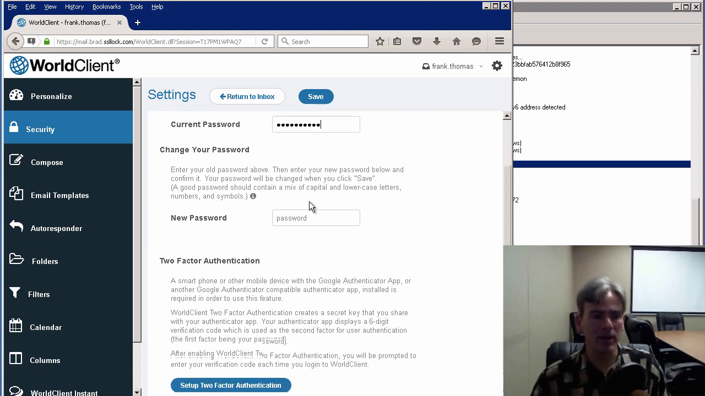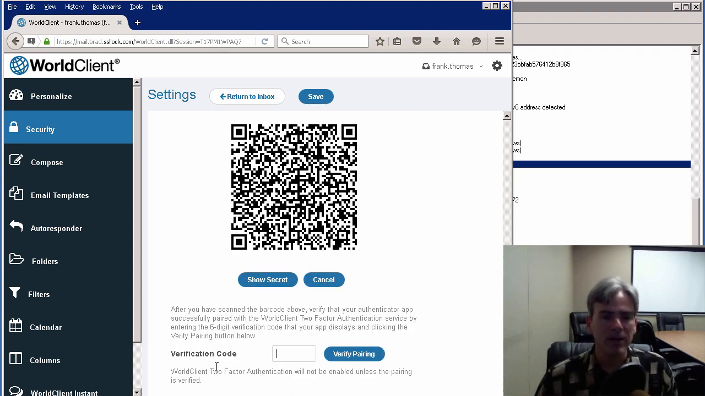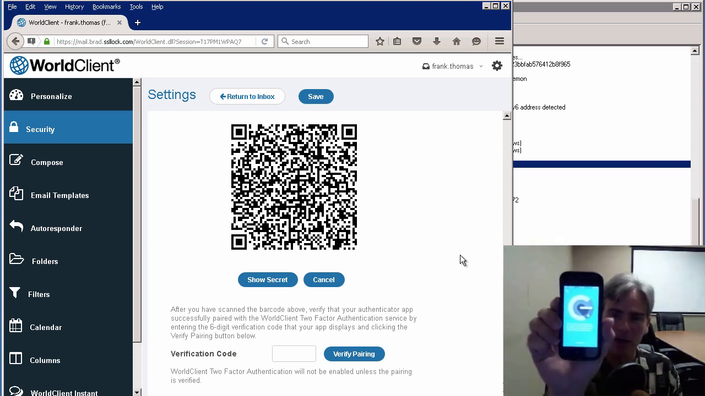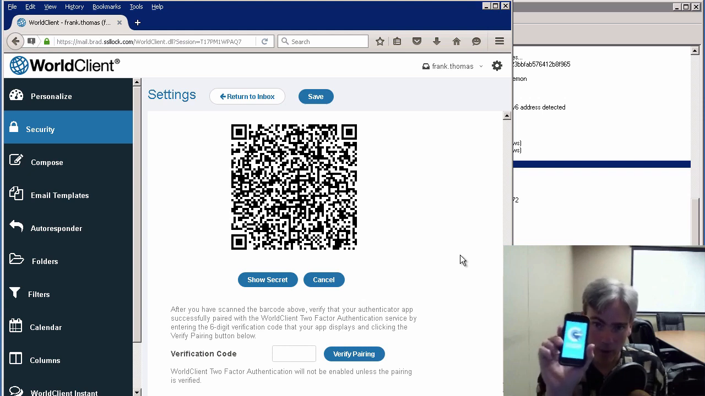Okay, and then we'll scroll down to the bottom and we'll click on this button to set up two-factor authentication. Okay, so what we can now do is enter either a secret code or scan a barcode. This is done from within the Authenticator app that you will install on your phone. I'm going to be using Google Authenticator, but you can use another app that supports the Google Authenticator method of authentication if you'd like. So I'm going to be showing you how to do this with my phone here. Now, as you can see, we can either scan the barcode or we can show a secret code and enter it on the phone.